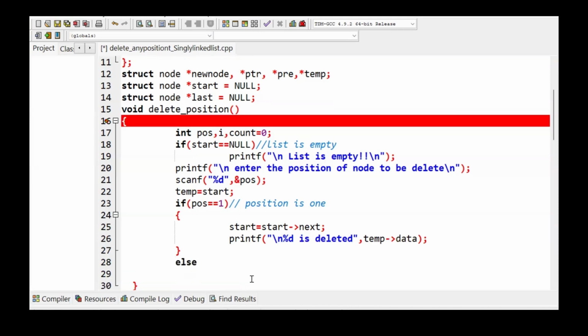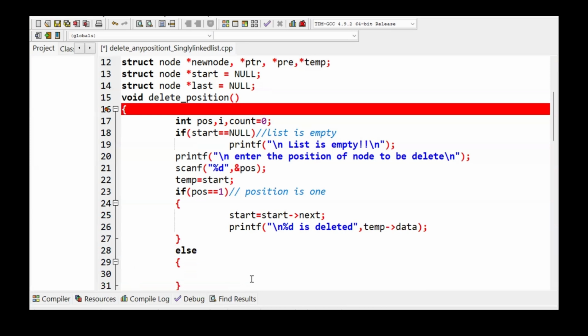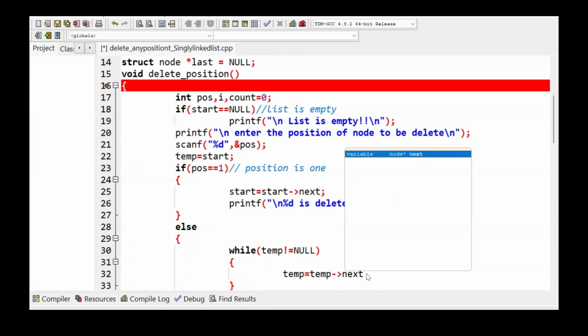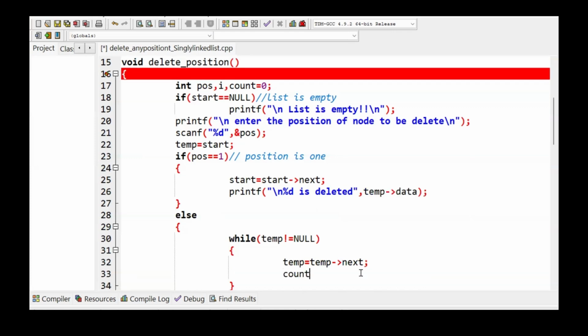Else means we did not enter the position 1 case. Then what happens? We have to calculate how many elements are present. So while temp is not equal to null, this is the termination condition for the linked list. What do we have to do? We have to move from one node to another node, so we make temp equal to temp next. Whenever we move from one node to another, at that time we also have to calculate how many elements are present, so for calculation we use count plus plus.